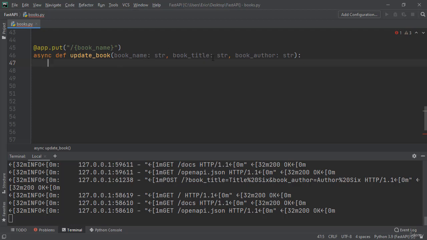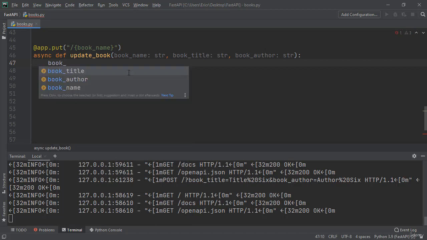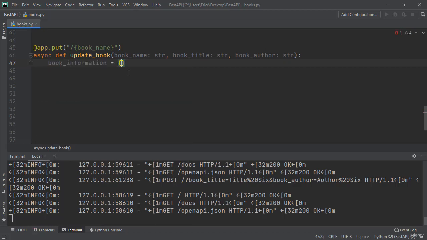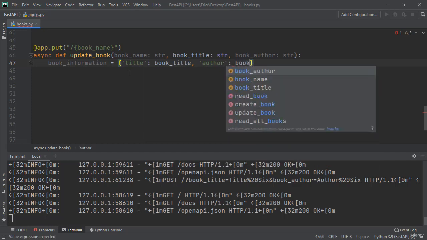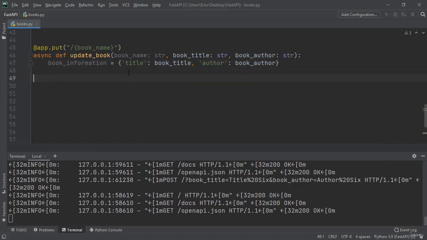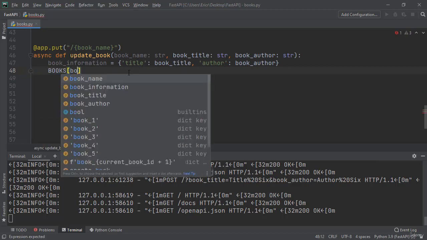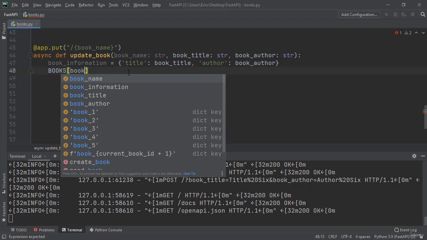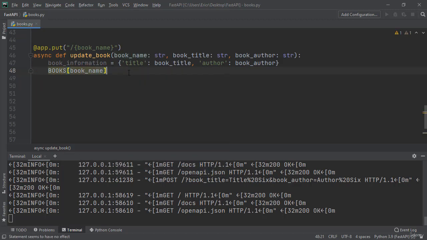And then we're going to have two required query parameters called book_title and book_author, which we're going to use to create a new book. So the first thing we can do is create a new variable called book_information, which is equal to a new dictionary, which is going to have title be book_title and author be equal to book_author. Now books at that book name will equal the new book information, which is going to be the dictionary of title and author. And then we just want to simply return the new book information back to the user when this put is requested.